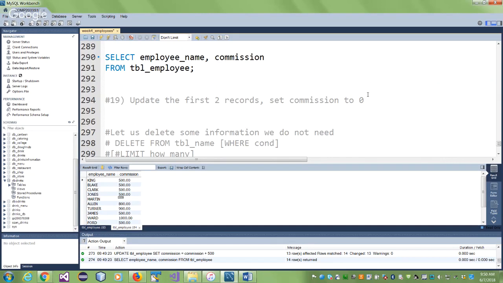Is there a limit to how many records you can update at once? Oh, no. There is no limit to how many you can update at once, but they're all the first 10 or first 15 or first 20, because limit only takes a number. That's the limitation. But how many? No, because you can update the whole table also. So there is no limit. Okay, so update the first two records. Let's look at what the first two records are.